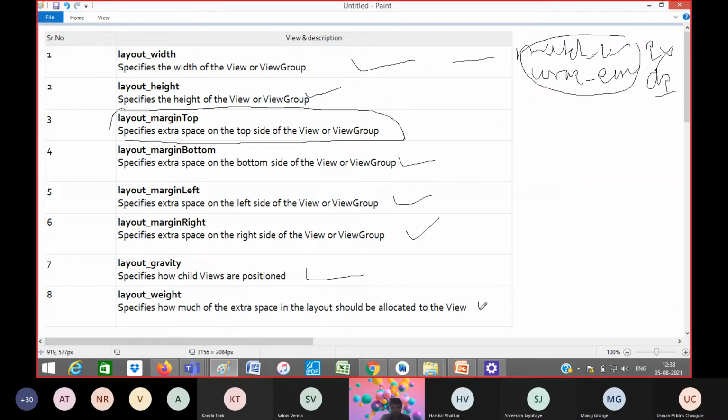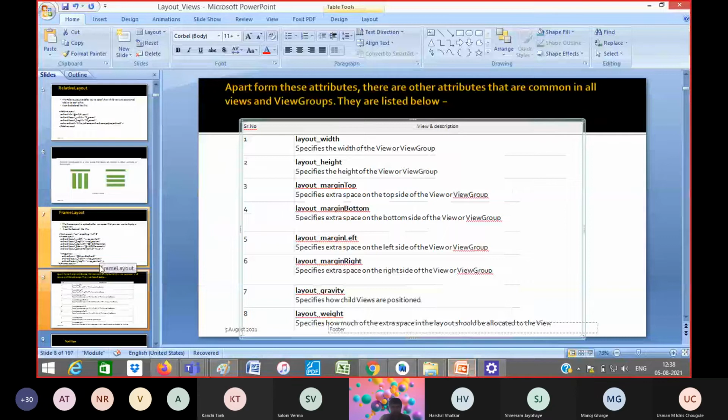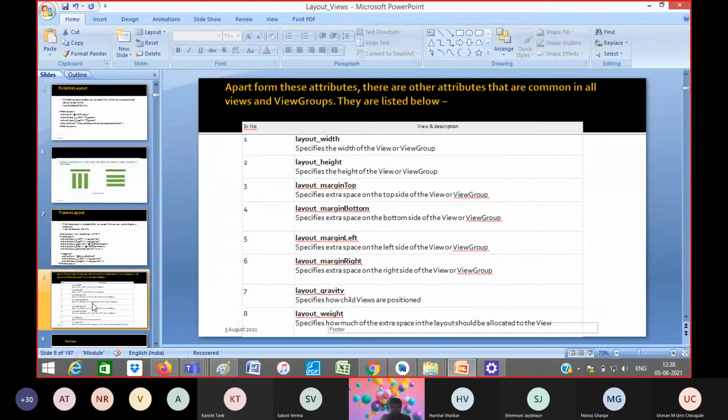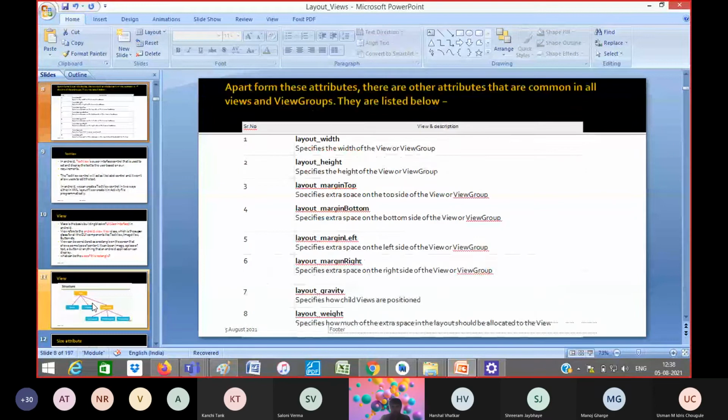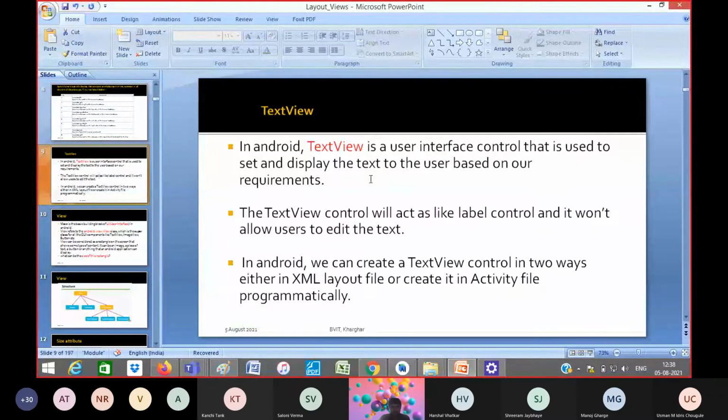Then layout width, width we can specify, right? So this is also a property which is associated with. Then next, there could be more properties also, like coloring and all. So all these properties you can see, we can list them out here. So now we'll go with one example for this.